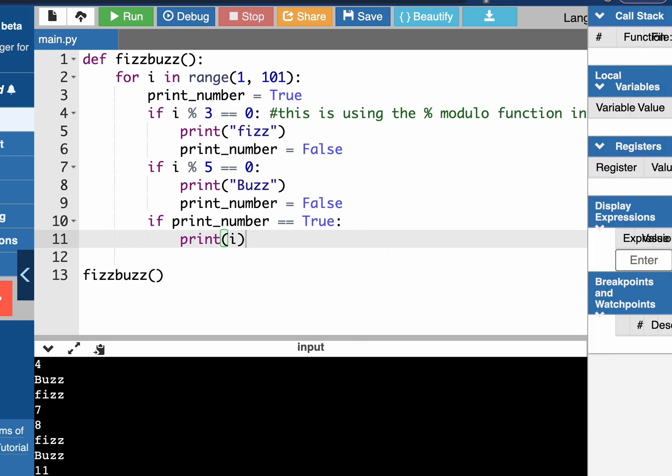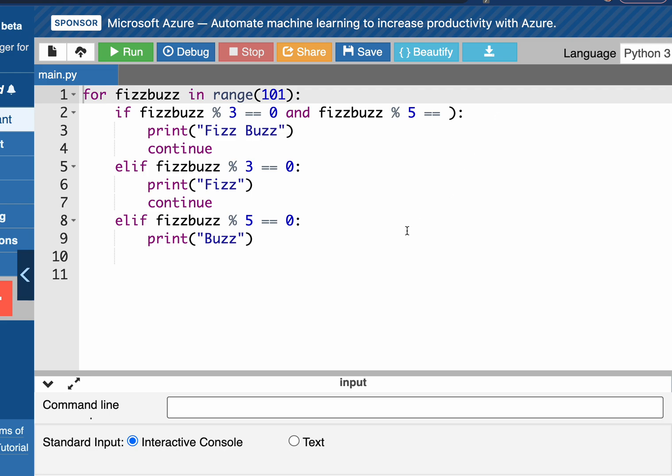I did have an elegant example here, where we are using the modulo and it has to equal 0, 3, and 0, oops. Always check your code. And it has to equal 0 there. So if it is both 3 and 5, now it prints Fizzbuzz. Else if it is just 3, just print fizz. Else if it's just 5, print buzz. Okay?